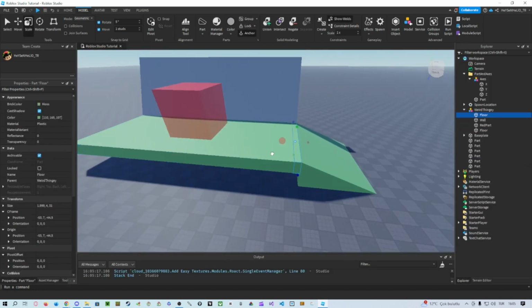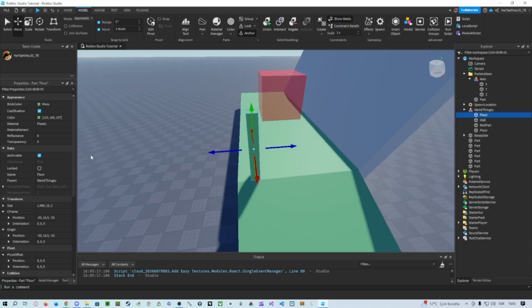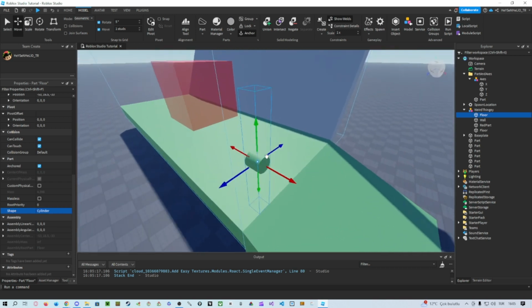Now let's make some kind of a door that you can walk through. I'll start by duplicating and rescaling the floor. And I'll put it to the corner, it'll be like a door frame. And now I'll introduce a new property called shape. You can change a part's shape with it. I'll make this door frame a cylinder. But it's rotated the wrong way.